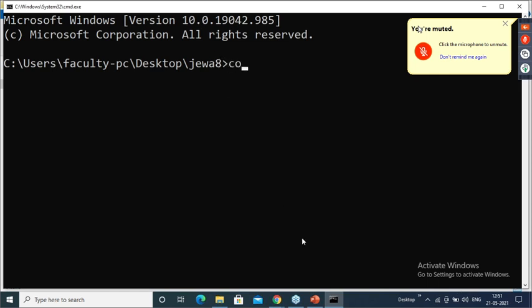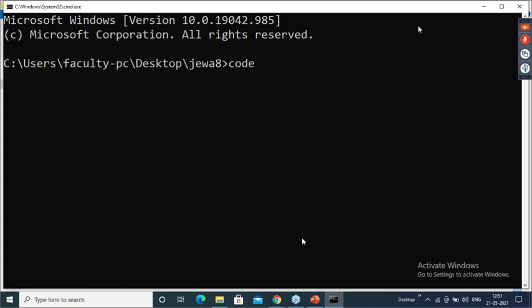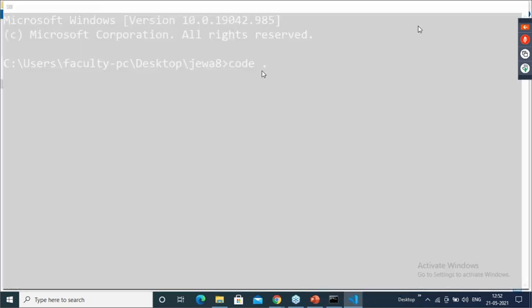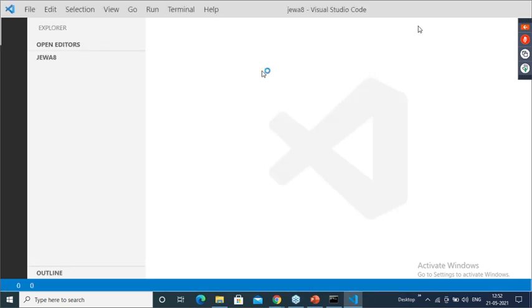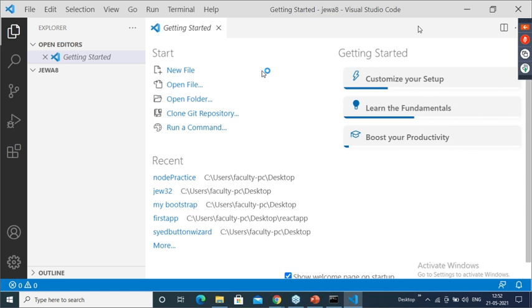Next, I'll type code. Code means what? VS Code. Dot means what? Current folder. So if you don't pass dot, it will directly open VS Code, but it is not going to open your current folder. The previously opened folder will be there. So if you want to open the current folder, you have to use what, guys? Dot. So dot indicates current folder. So hit enter. It will open the JWA8 folder inside VS Code. See, opened successfully. So clear, right?